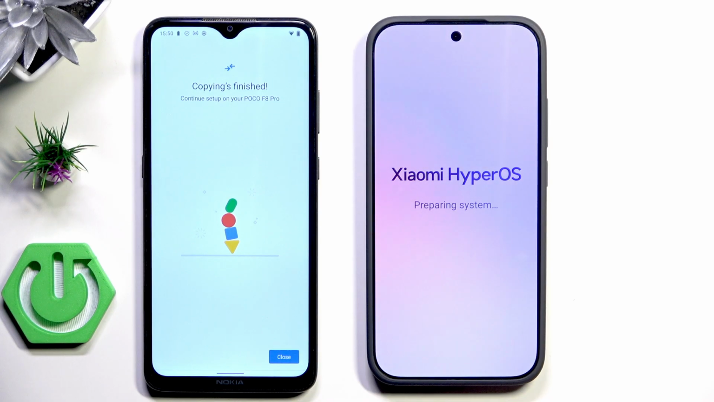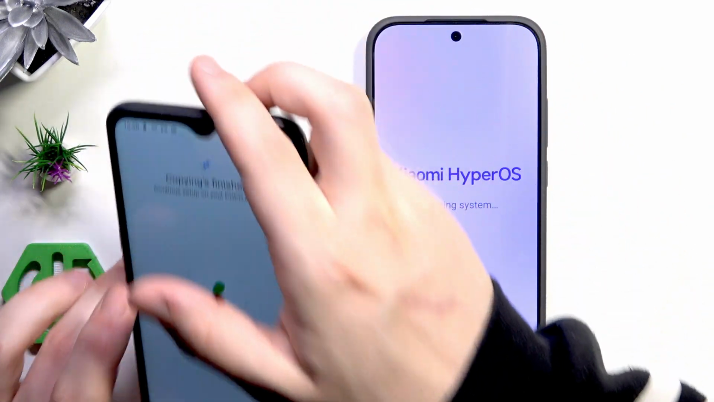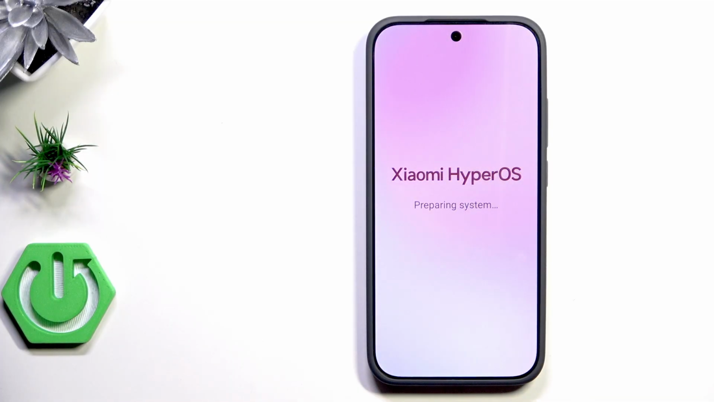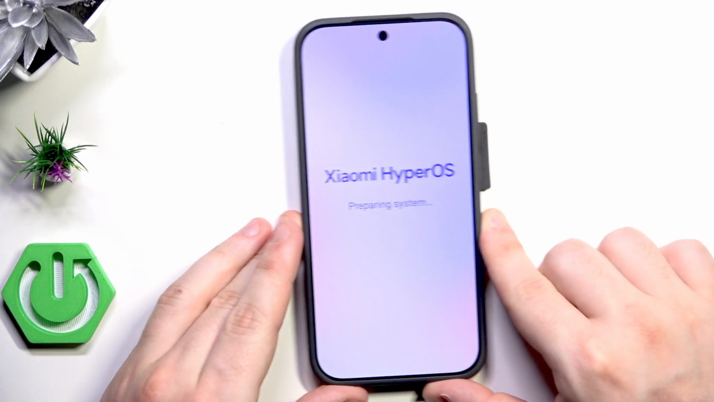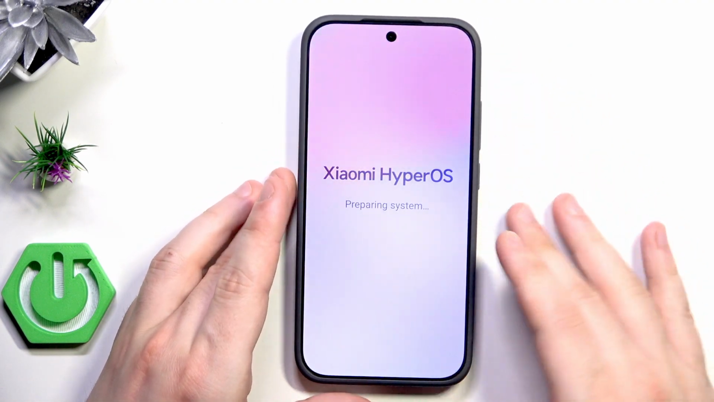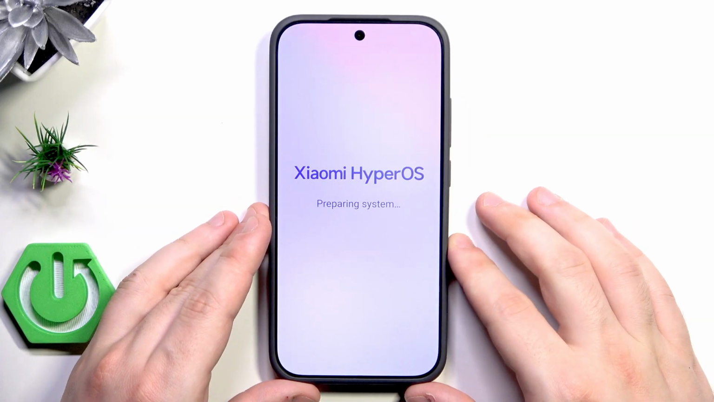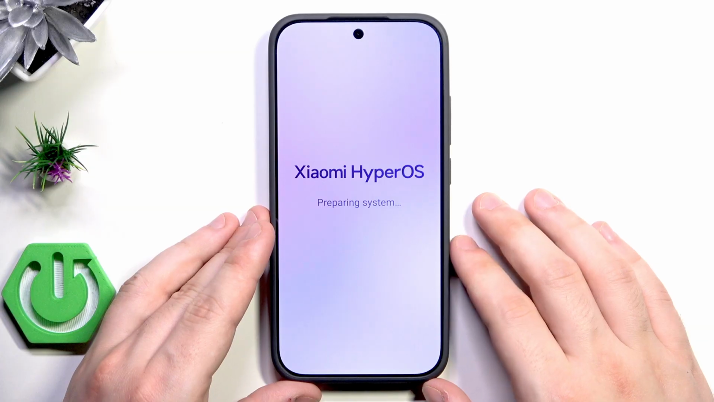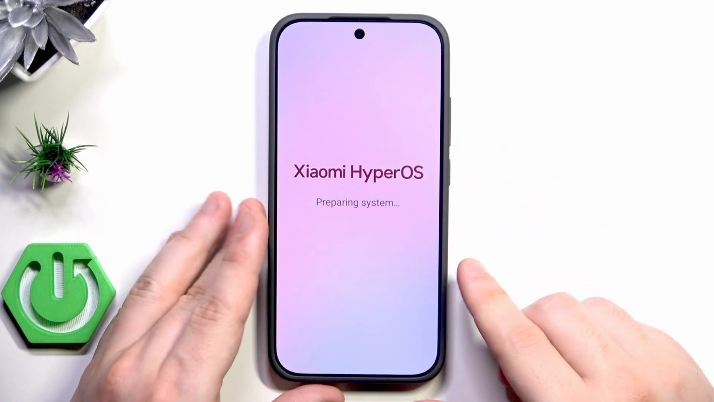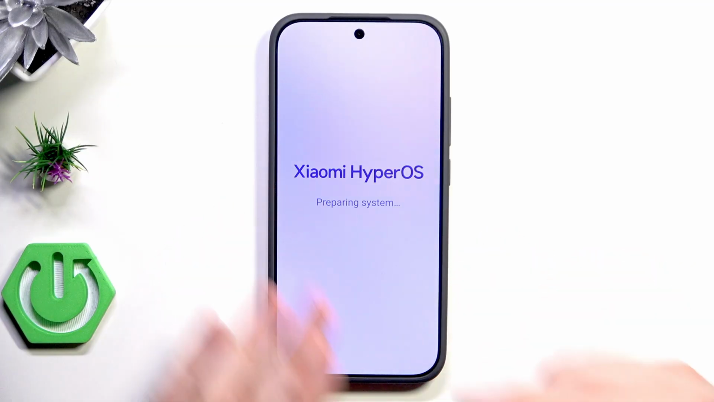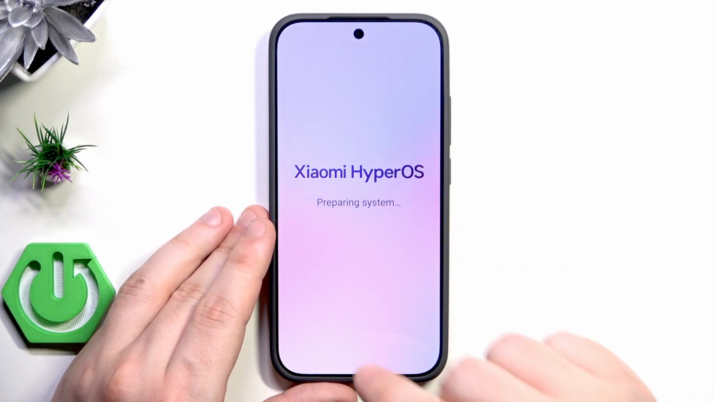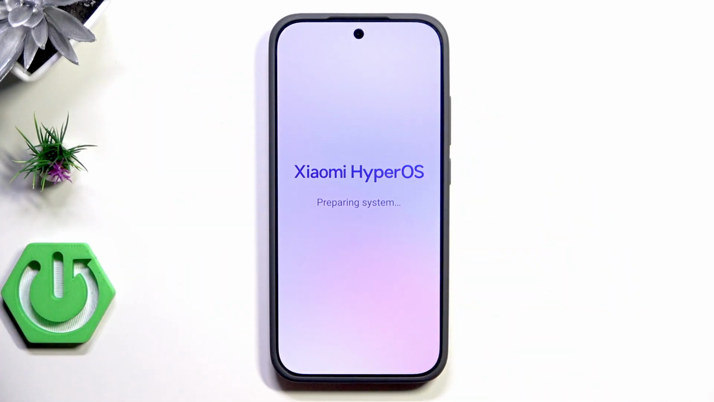Alright, preparing the system, so we need to wait a little bit. Actually, I'll place my phone, my previous phone, next to me because I won't be needing it anymore. I'll place the POCO in the middle. Okay, so now we just need to simply wait until preparing system is finished. Then if you click on get started, you'll be ready to use your device.